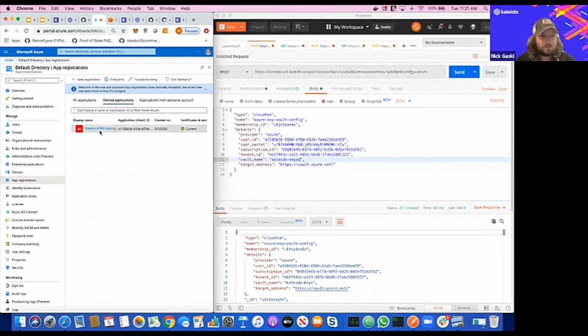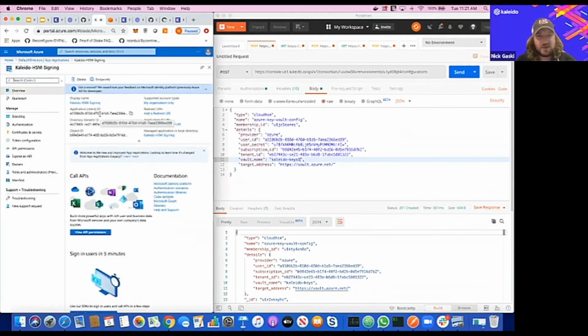So the first one, we need the application ID, the client ID right here, the user ID. So this is A1106. Then we need that user secret, which, remember, is not going to be shown to you. It's like an app credential in Kaleido on Azure. They're going to show it to you one time, and then you are responsible for the custody of that secret. So they showed me U?8 for my user secret. The subscription ID, that's the object ID right here, B98. The tenant ID, EB2. The vault name, Kaleido keys 1, which we just named, and then the target address. This is just the default endpoint to the vault service.